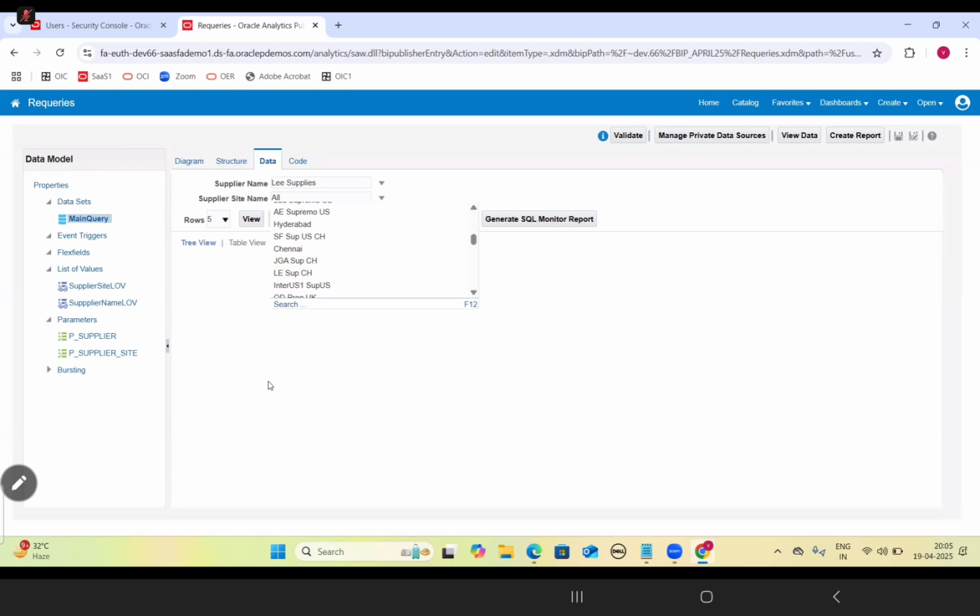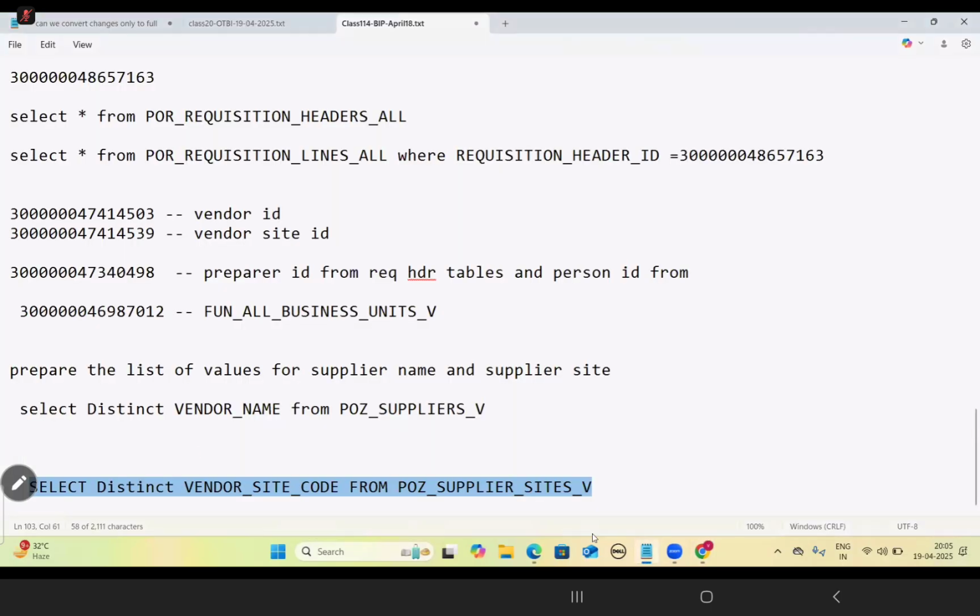So this is one of the popular interview questions. Based on the supplier name, sites data should come. Understand or not? For your understanding, you need to check the data, right? For that, copy this data.